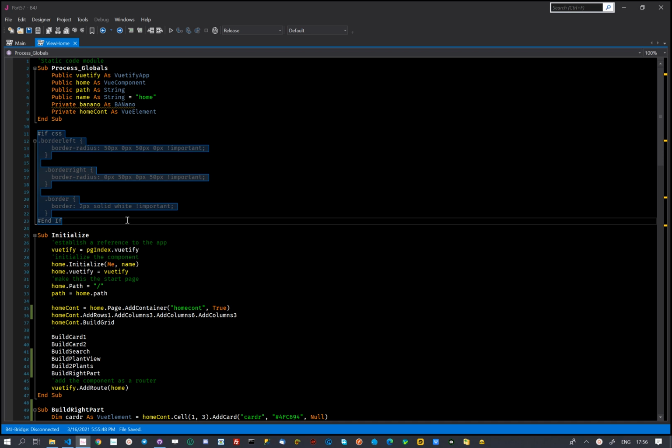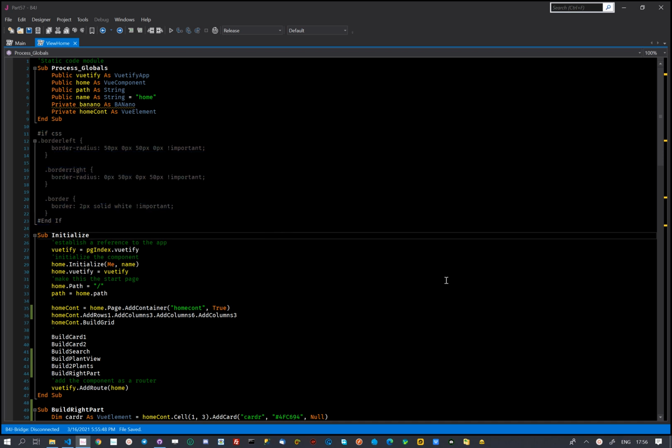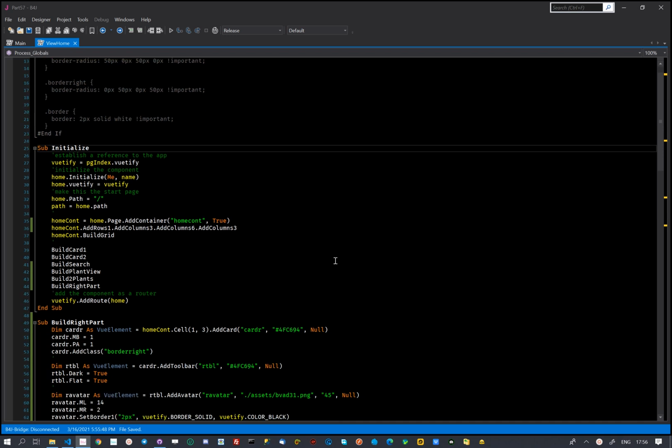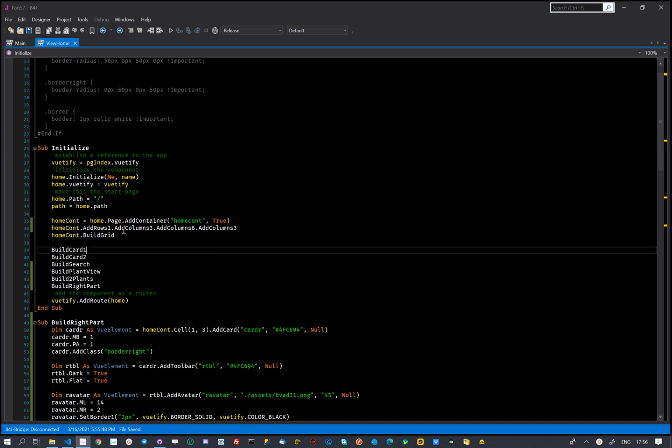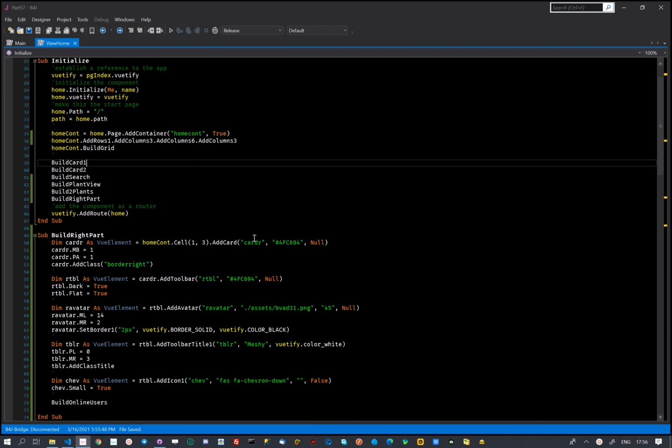Here we build a plant shop dashboard. This is one of the most amazing projects I've found. We have specified the inline CSS we will use. We create a container with 3 columns, 3 by 6 by 3.